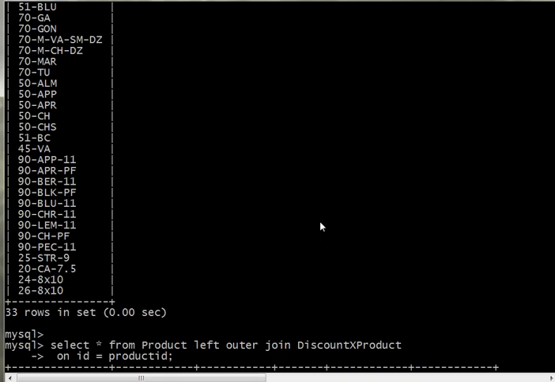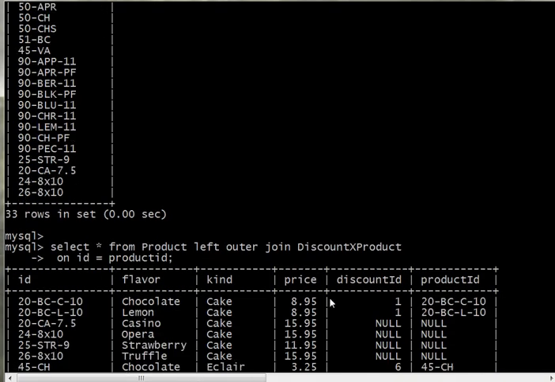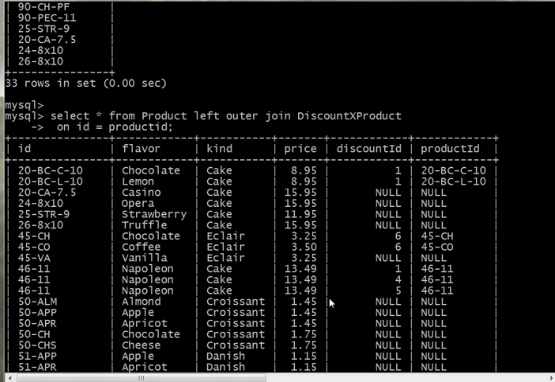So let's try it here on product and discount by product. Select star from product left outer join discount X product on ID equal product ID. The syntax left outer join, or just left join from now on, you can leave the outer out, performs a left outer join from product to discount X product. The output illustrates the outer join concept.